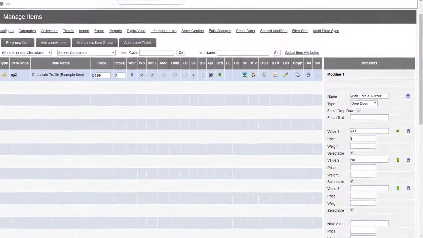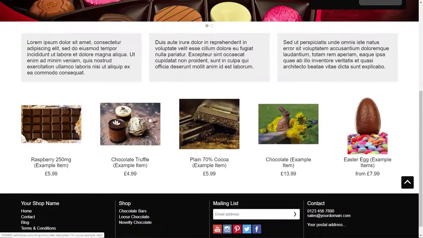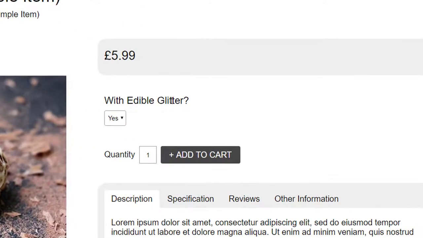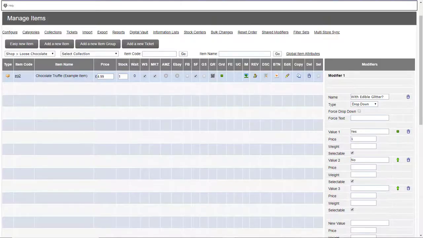And so let's just have a look at that. If I go into the actual website here, and where was it, chocolate truffle, if I click on chocolate truffle and we actually look at the item view of this, then you'll see it says with edible glitter, that's £5.99. If I say no, it's going to change to £4.99. So it's still going to be the same product they're buying, but you're either going to put glitter on it or you're not.